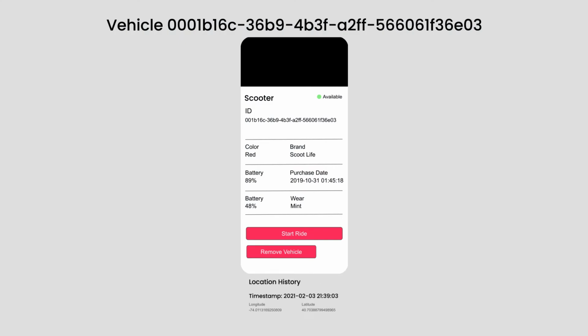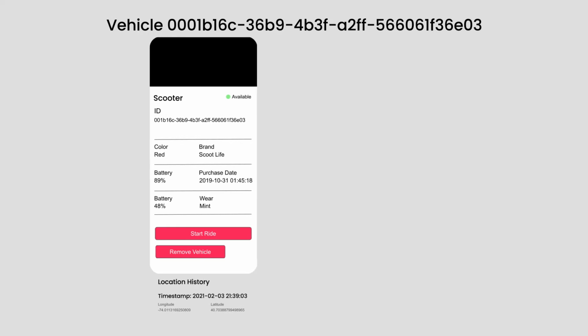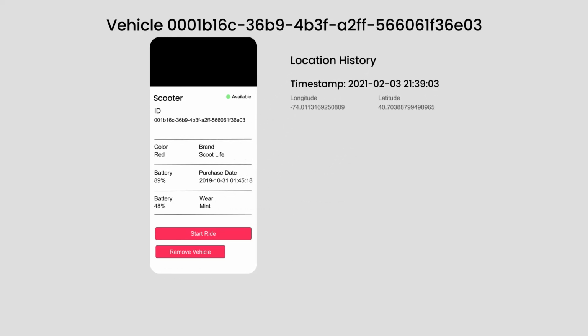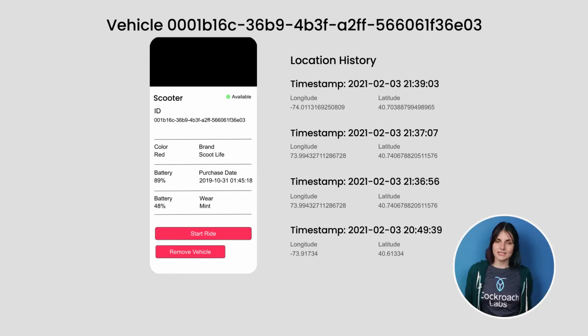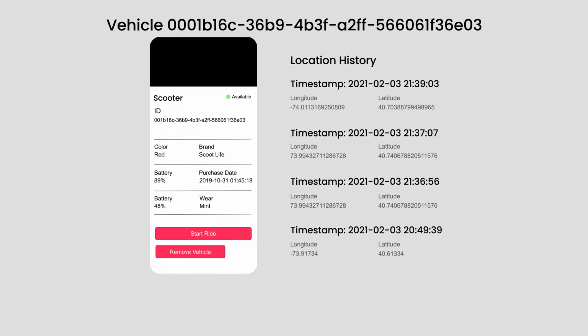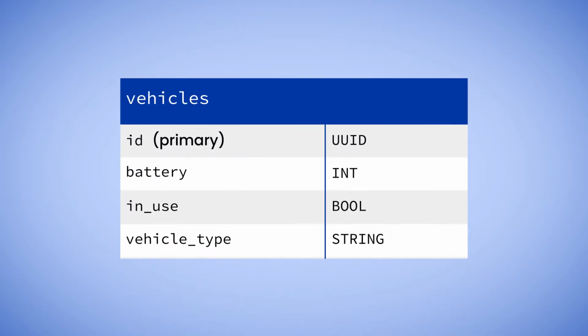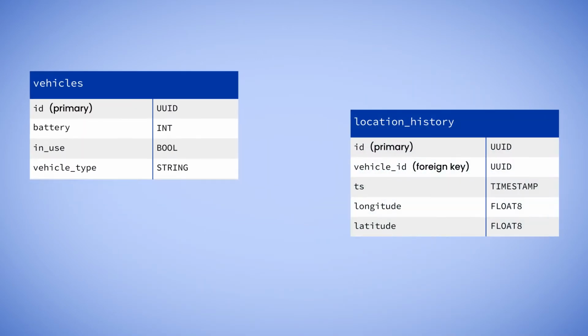The easiest way to understand entity relationships is to walk through an example. We'll use one of the Mover's features, the ability to track the location of a vehicle over time. Every vehicle has a list of past locations, and every time a ride starts or ends, the current location is added to that list. This feature is implemented with two tables, a vehicles table and a location history table.